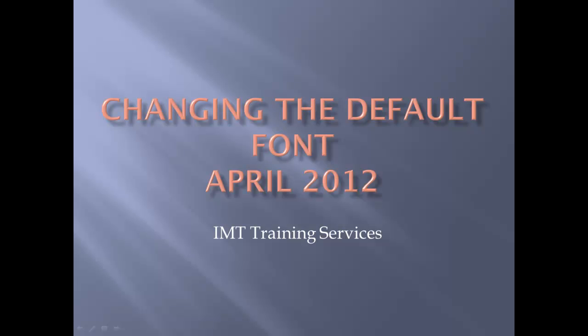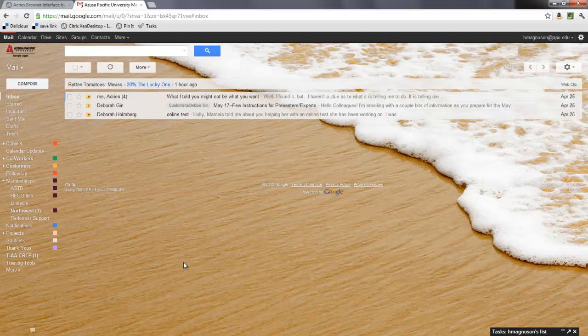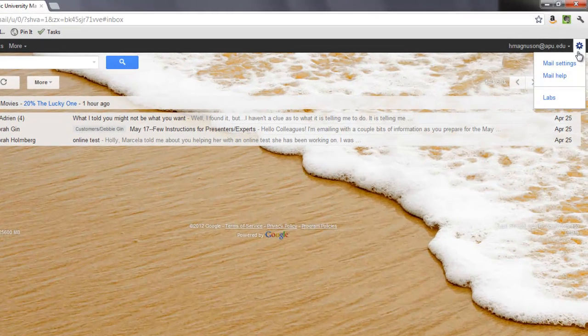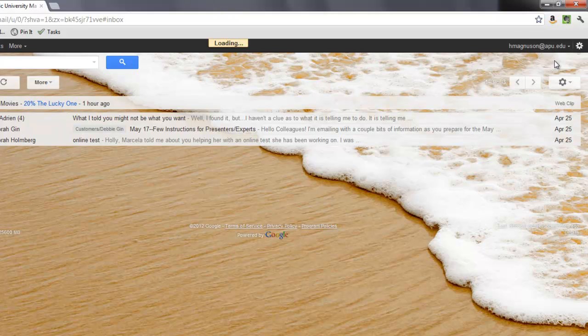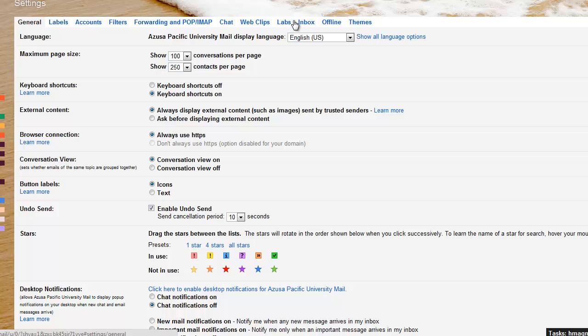In this tutorial, we're going to look at how to modify the default font for when you're sending an email. So the first thing I'm going to do is pull up my email, and we're going to use what's called a lab. And you can get to labs either up here. You may see labs under the Google gear here, or if you don't see the word labs, you can go to mail settings, and then you should see labs fourth from the right.